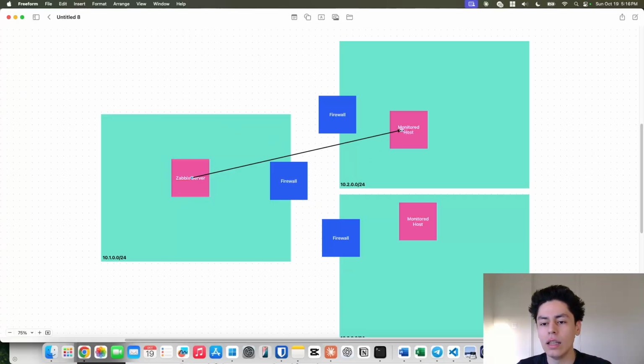I would recommend doing active registration, which is the opposite way, where the monitored host is the one that's initiating the connection to the Zabbix server. It's going to say, "Hey, Zabbix, what do you want to see?" And the server is going to respond, "Show me your RAM usage." So in active registration, the monitored host is the one that's initiating the connection.